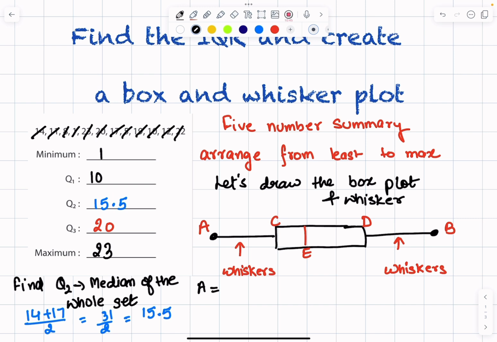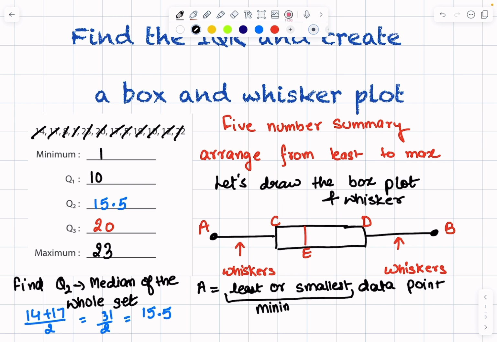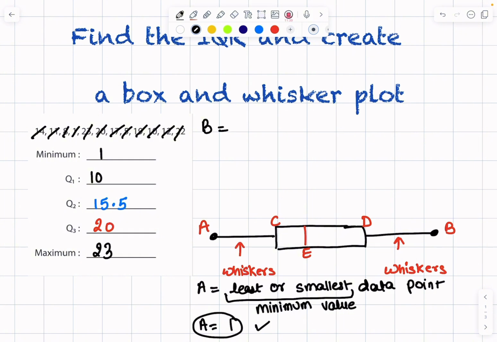A represents the minimum value of your data. When your data set is arranged from the smallest point to the maximum point, A will represent the minimum point, or the smallest value of your data set. In this case, you can see that A is equal to 1. B, the end of your whisker, will represent the maximum value of the data set, or the greatest value of your data set, which in this case is 23.